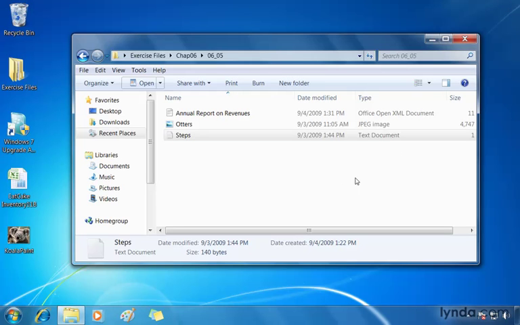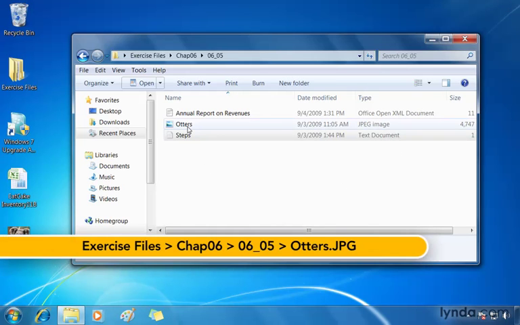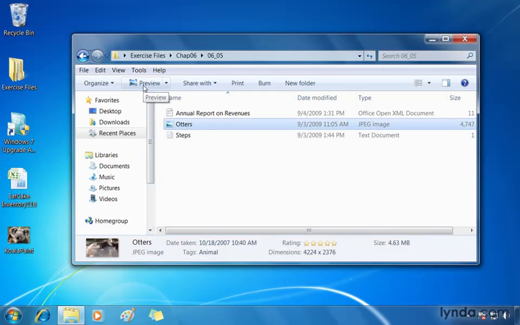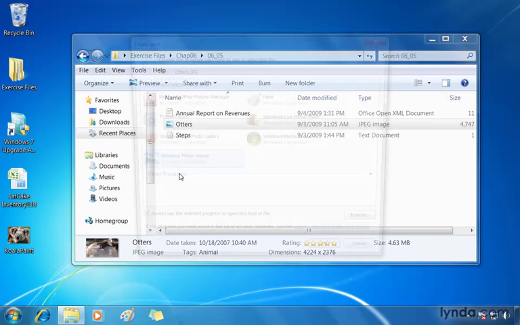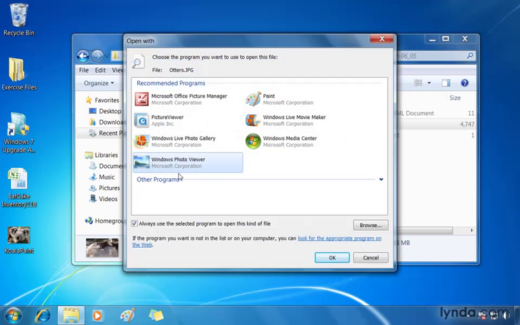There's still one more way to change the default. Let's work with our image, which is called Otter. So you can see it's a JPEG image. With it selected, you can see there's a preview program that's going to be used to view this. But if we click the little drop down, we can choose a different program for this one time only, or if we want to change the default, we can do it from here as well. Click Choose Default Program, and let's say if you've got Windows Live Essentials installed, you've got the Windows Live Photo Gallery. So you might want to select that one.